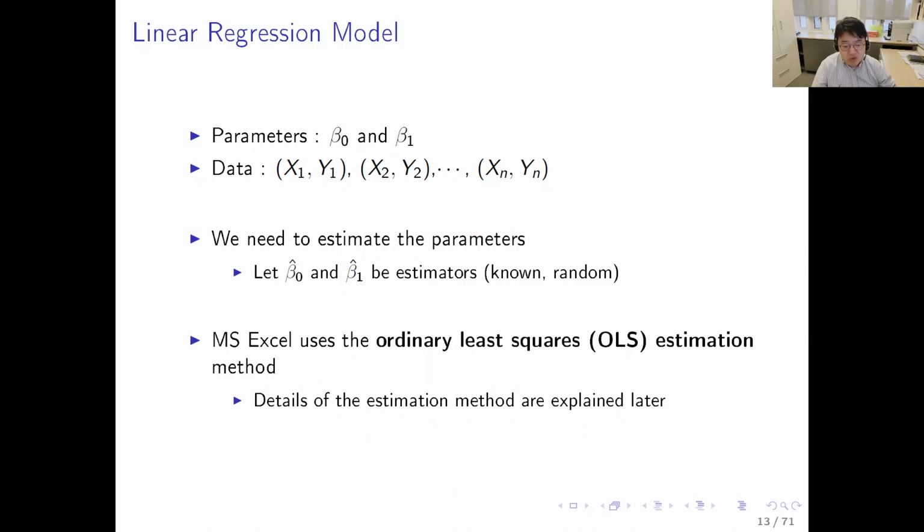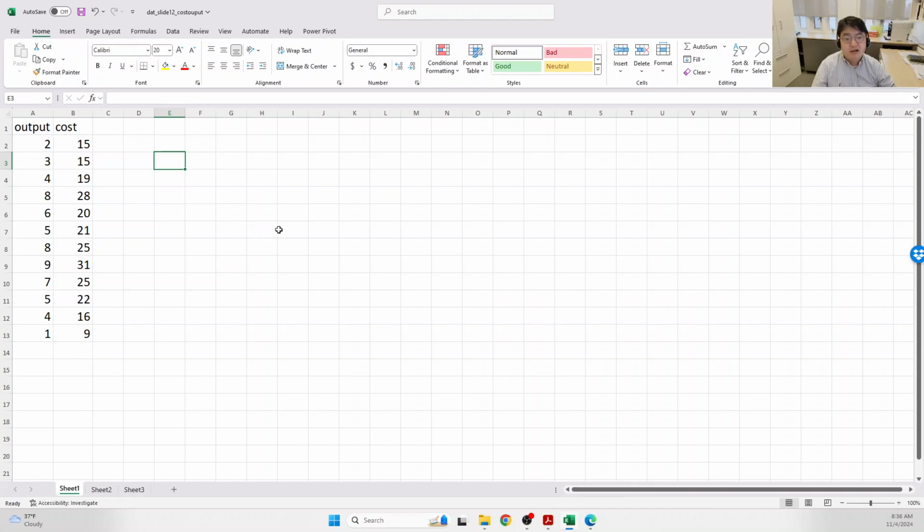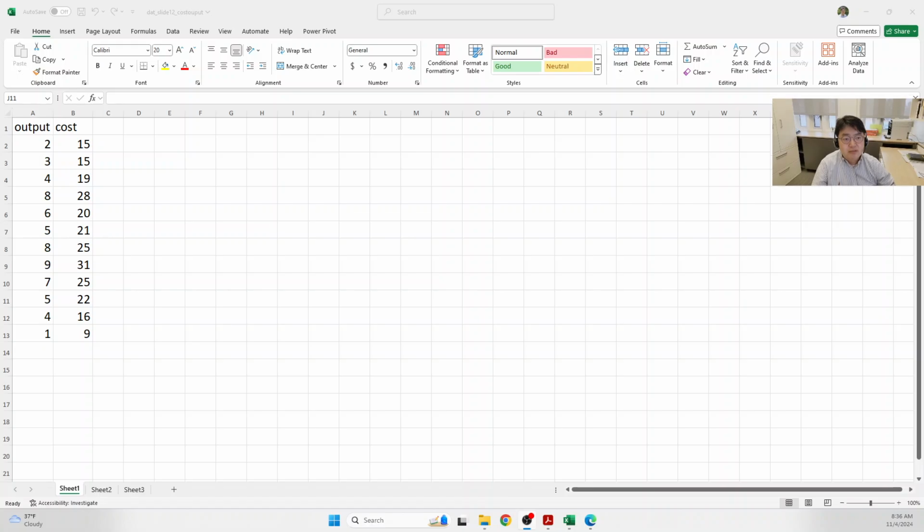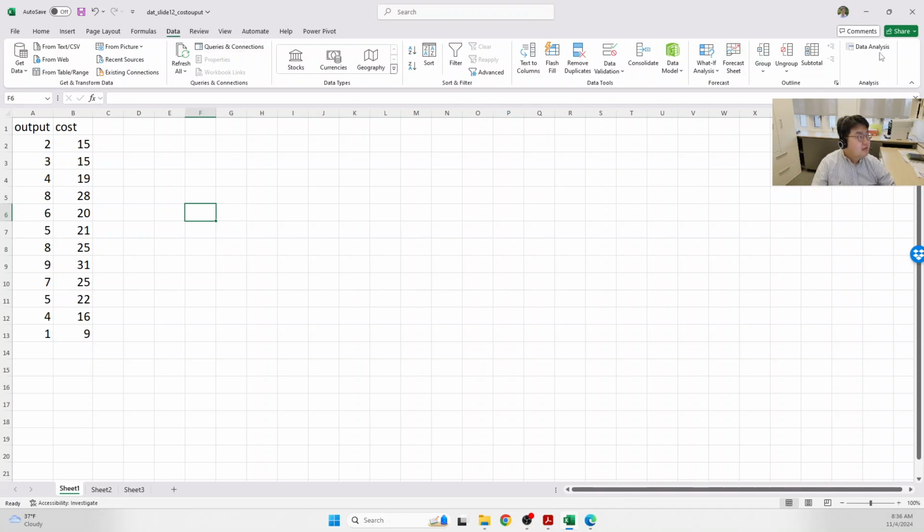Okay, then let me show you the data on Excel. This is our data, the same data I showed you in the slide, 12-month output and cost. So I'll show you how to do regression analysis on Excel. Go to the Data tab, and I believe you have this because we have used it in an earlier chapter, like in chapter 4.